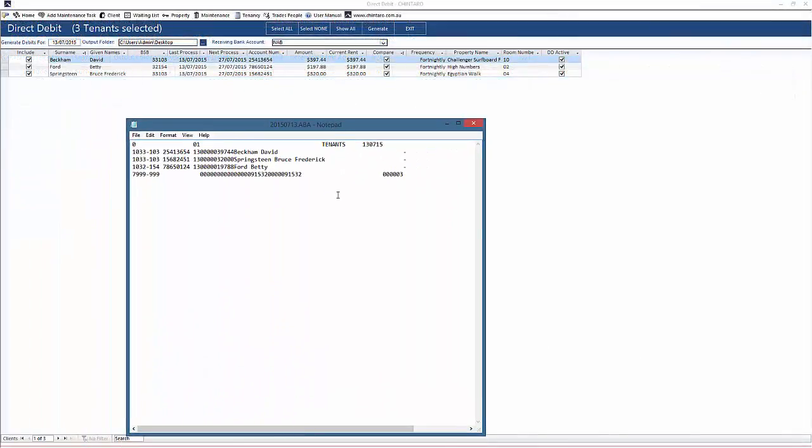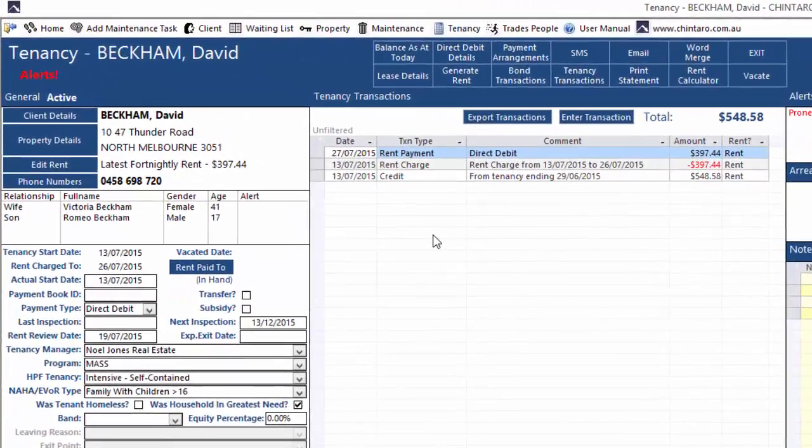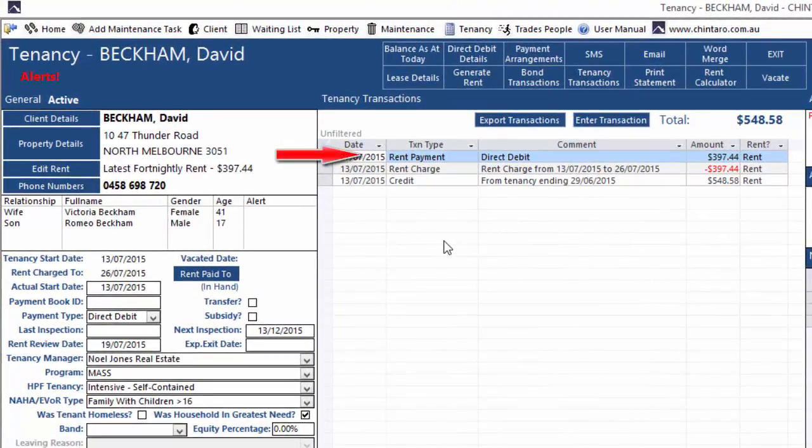So this creates a file on my desktop where I chose to save it, and this is an XML format. It might not make a lot of sense to us, but when this is uploaded to the NAB bank, it will have all of the information that they need to create those payments. So those payments have now been saved as rent payments in the tenancy. If we go in and have a look at David Beckham's tenancy, this has become a payment automatically, even though we haven't even got it in our bank account yet.